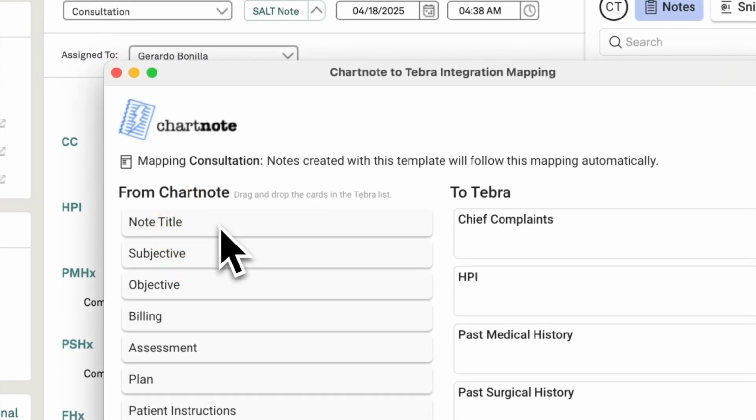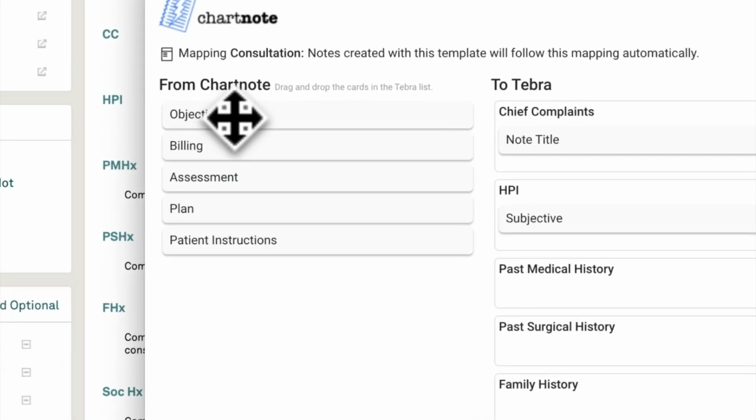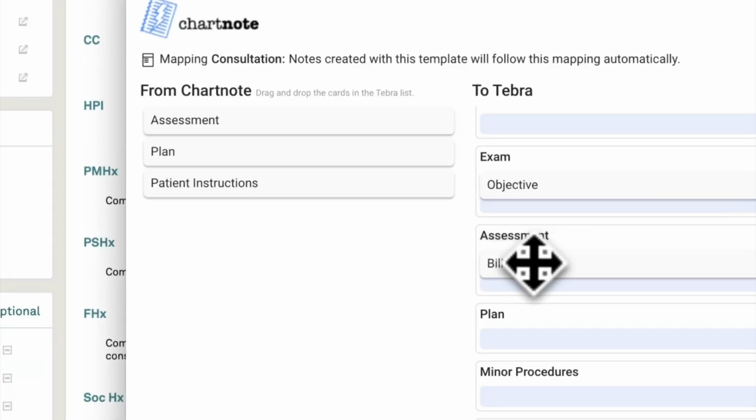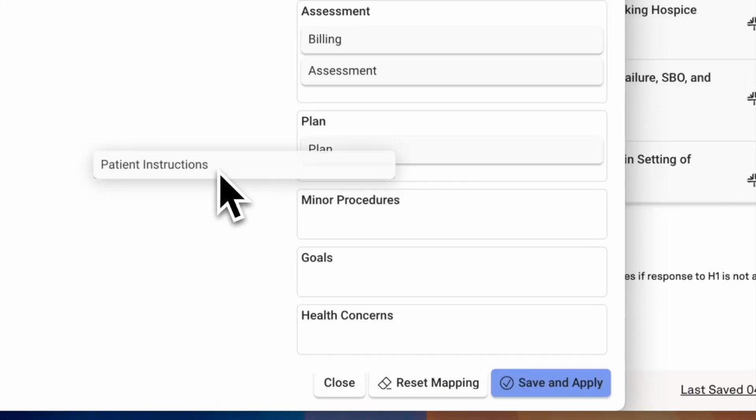On this window, you'll see your Chartnote document on the left and the Tebra fields on the right. Simply select a Chartnote section and drag it to the corresponding Tebra field. You can even assign multiple sections to a single field if needed. If you wish to make changes, you can easily unmap a section. Remember, adding all sections is optional.